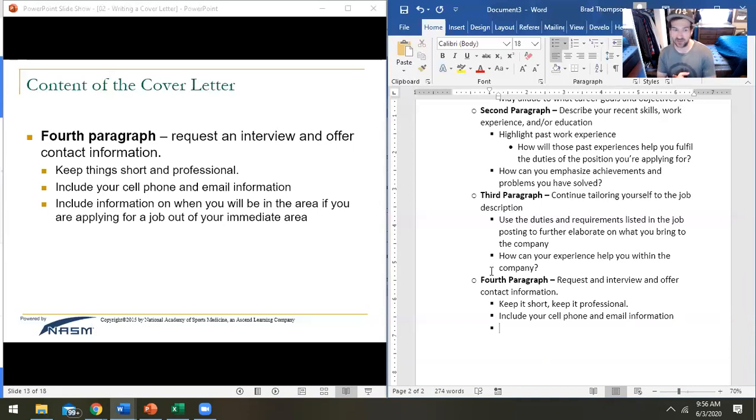And if you are applying out of state, include any information on when you're going to be in the area. One of the things that I really like to do is include your availability for phone or in-person interviews. So you can say, hey, I'll be in the area in March between the 15th and the 30th. I'd love to have an opportunity to meet, if you were applying for a job out of state or somewhere where you're traveling.